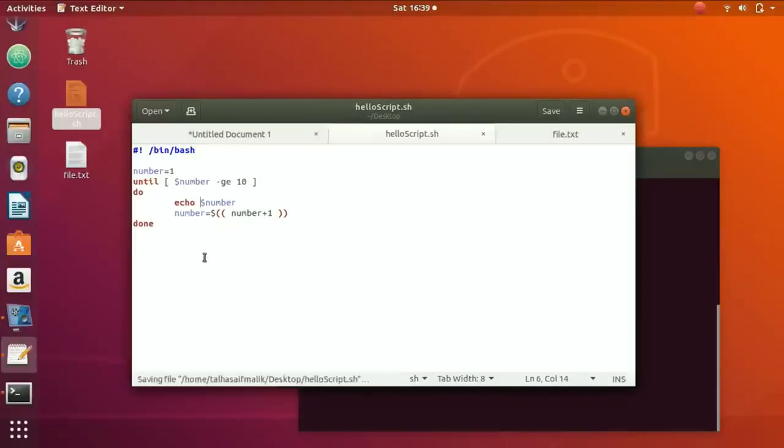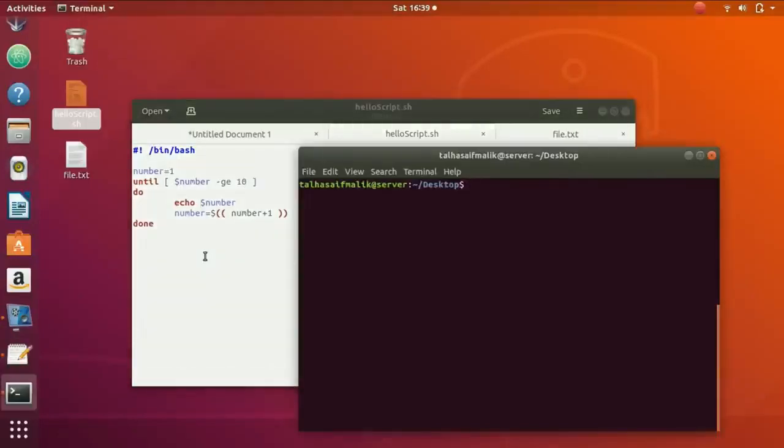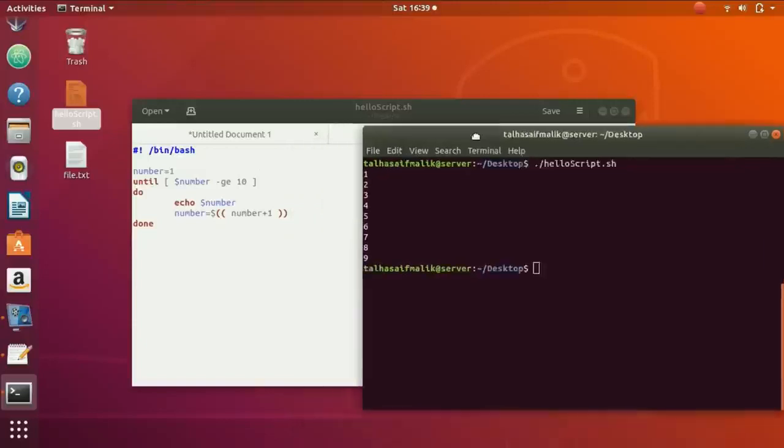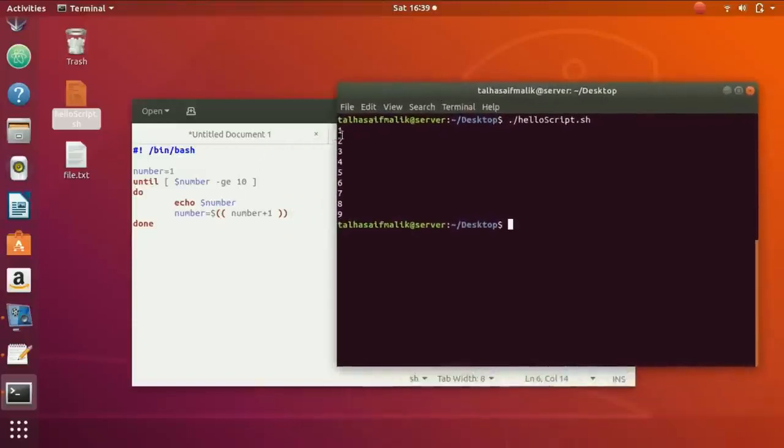Okay, so we save it and we go back here to our terminal and we try to run, and you can see that until loop has run, and it has printed out the values 1 2 3 4 5 6 7 8 9 till 9. Okay, it has not printed out 10 because when 10 came here, it became true, and the until condition became false, and it came out of the loop.